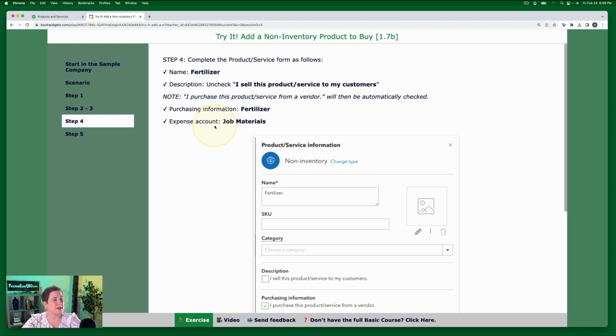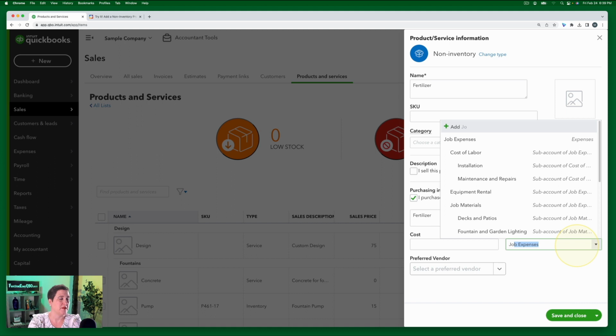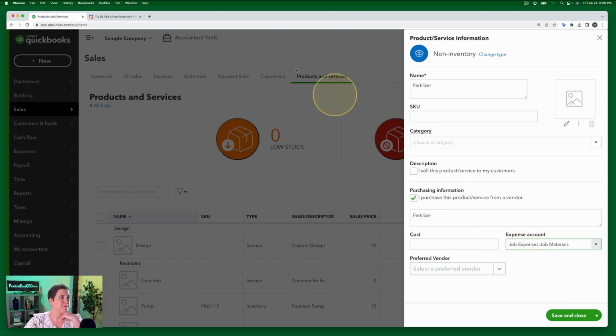And then for the expense account, we're going to call it job materials. Okay, so right here you notice that QuickBooks Online automatically selected an account from the chart of accounts, and it's saying it's going to be purchases, but we actually want to track this specifically as job materials. So I'm going to type in just job materials right there.